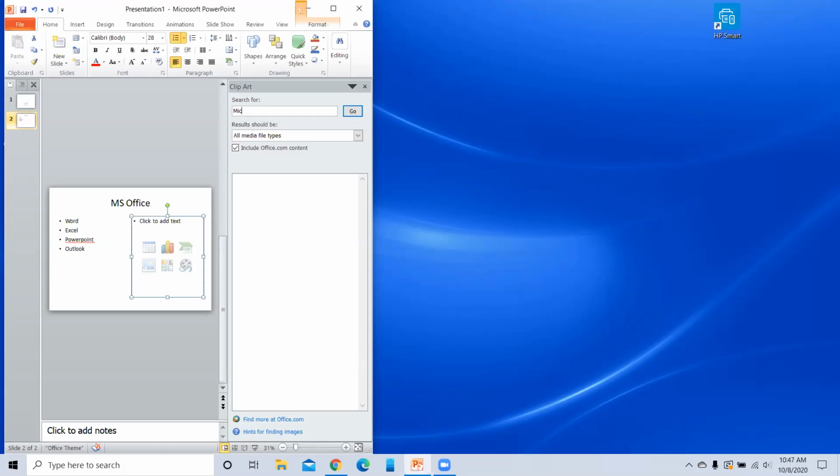Microsoft. MS Office or Microsoft Office. Oh, MS Office. It's on what is it? MS Office. All right. Yeah, click go. On your right side, see there's a button. Yeah.